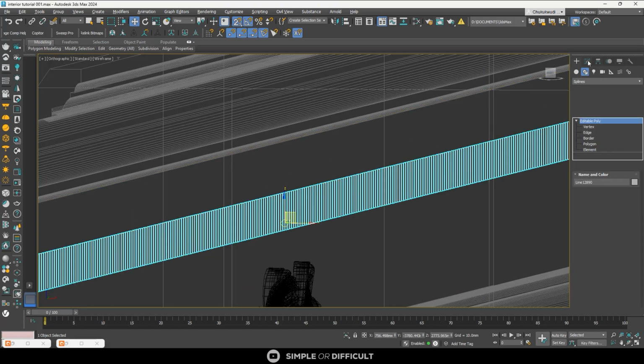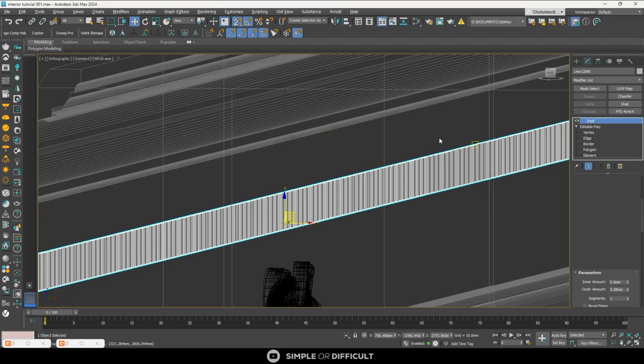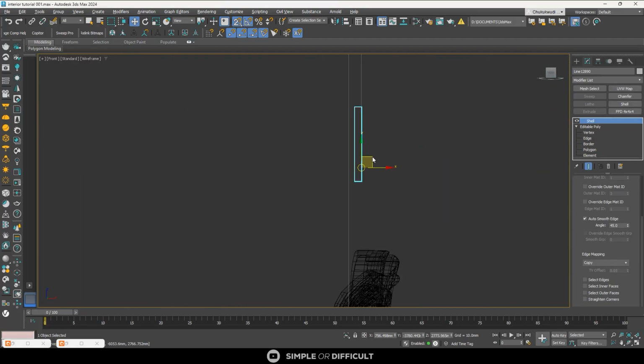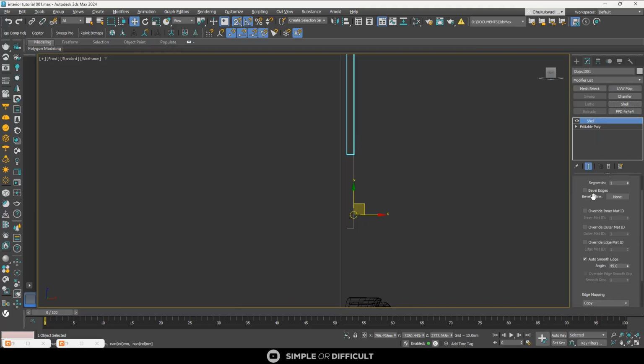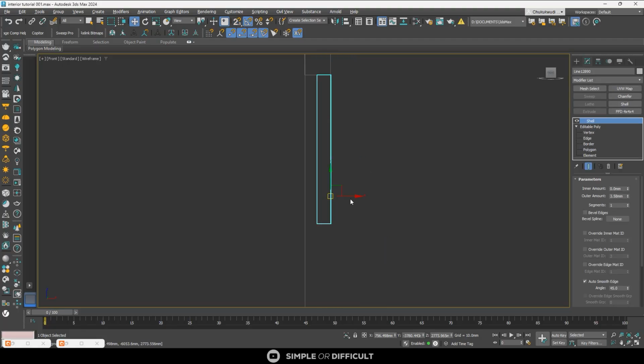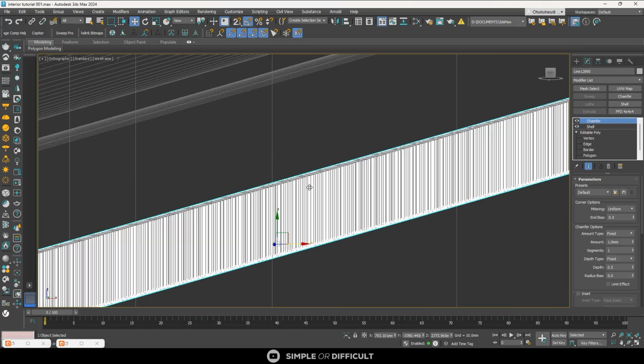Now I can apply the shell modifier to this. I need to add thickness to it, no questions asked. As you can see, for this, I can also apply a shell modifier to it separately, and then add to the thickness till it reaches the wall and pass it even. Then I will select this, turn off this, and then move it to the wall. Now I'm going to apply chamfer modifier to it.